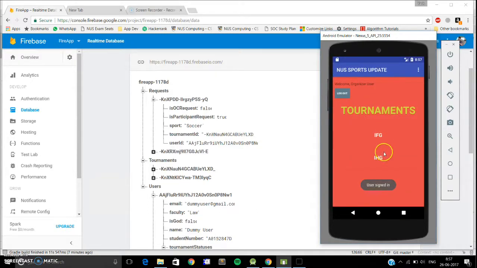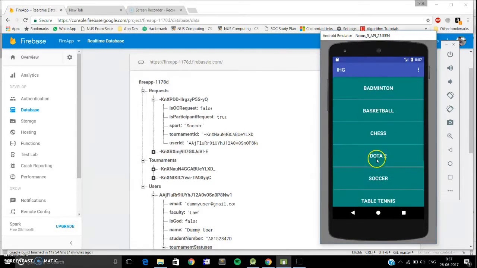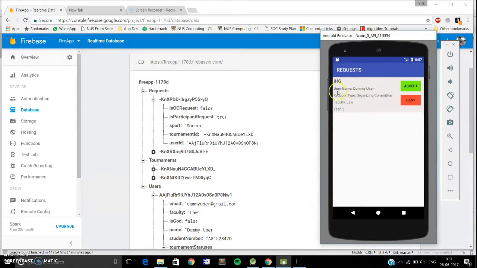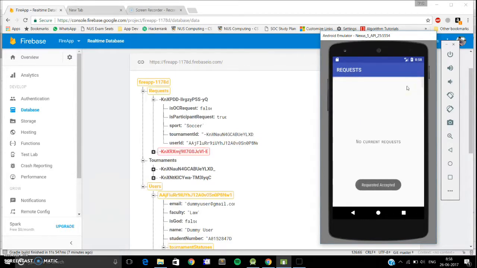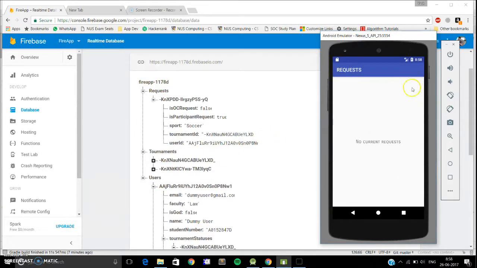Once I've logged in, I can click on IHG, and by clicking here, I can access the requests that have been sent for this tournament. Over here, as you can see, a dummy user's request to be a part of the organizing committee of IHG is sent. Let's say I accept this request. No matter what I do, accept or deny, the request will be deleted from the Firebase database.